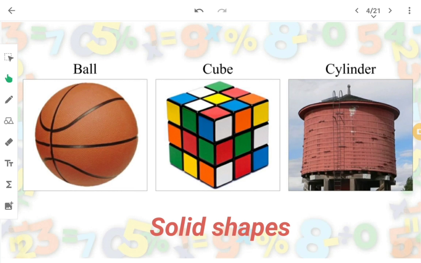Now, what is a three-dimensional shape? A three-dimensional shape has a length, breadth and height. That is three dimensions: one is length, another one is breadth, another one is height. A ball is also a three-dimensional shape, right? And you may notice here this is a cylindrical shape. So all this we call a solid shape, which has three dimensions.